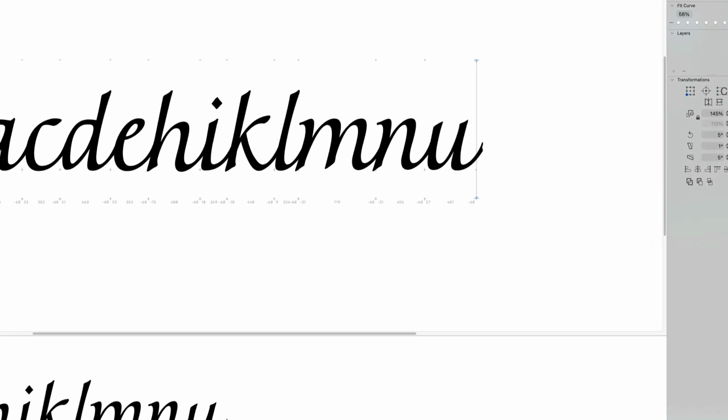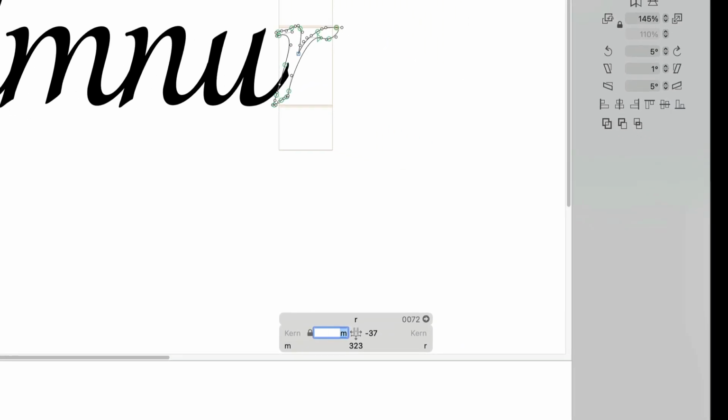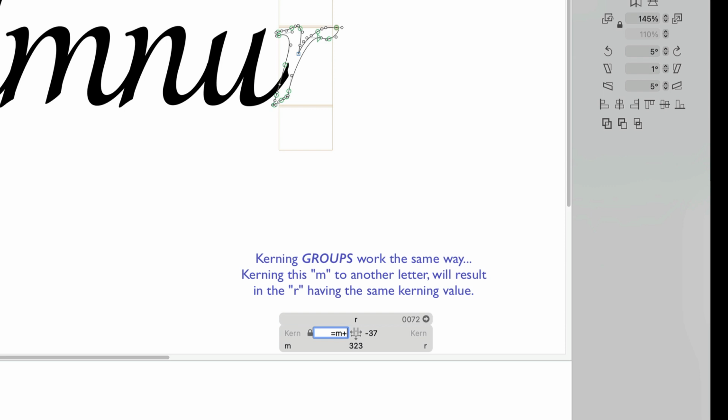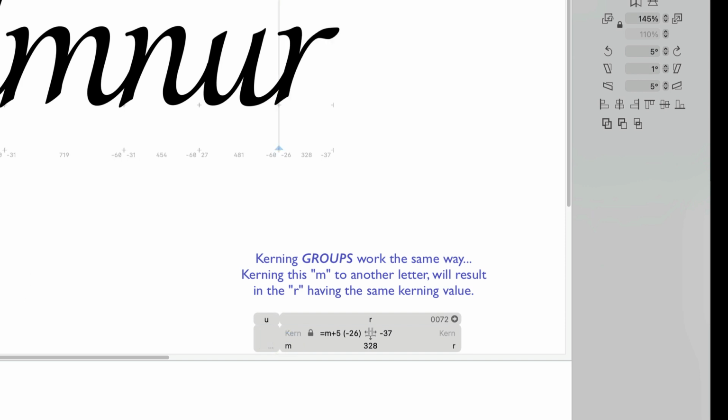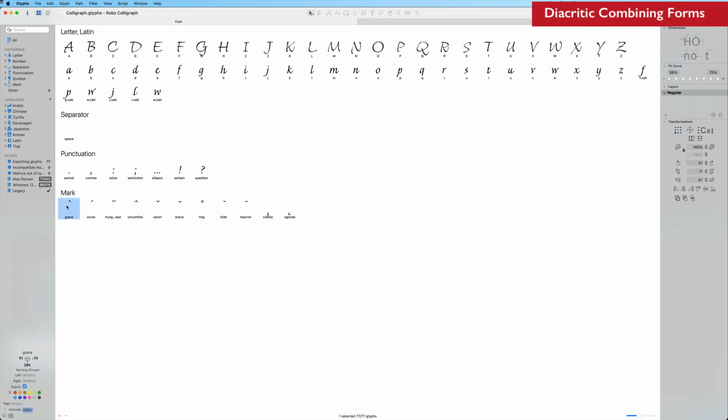Occasionally, a letter may not be the exact shape as the base form. For example, this letter R has an ever so slightly longer top serif. I can still have it linked to the M, but I can adjust it by performing a little code. So the R will be equal to the M with 5 extra pixels. You may have noticed that I have grouped the kerning of this R with the M. Just as with spacing, if I kern the left side bearing of the M to another letter, it will have the same kerning value. Okay, let's talk more about Diacritics.